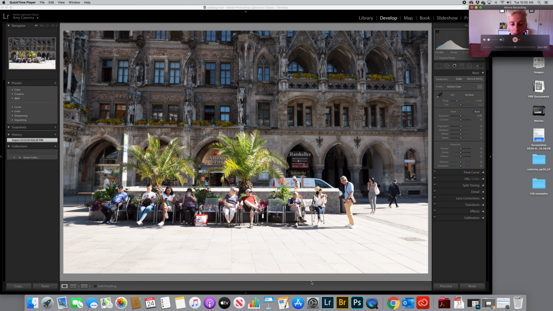Let's go over some editing. Let's go into the develop module, and the best place to start is by looking at your histogram. We can see we've got a little bit of black, a good deal of shadow, not a lot of midtones, not a lot of highlights, and then we've got a really bright area. So let's see what we can do to correct it.